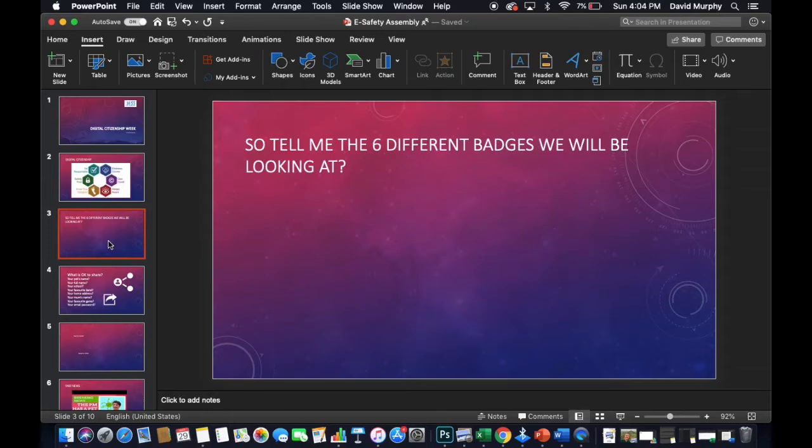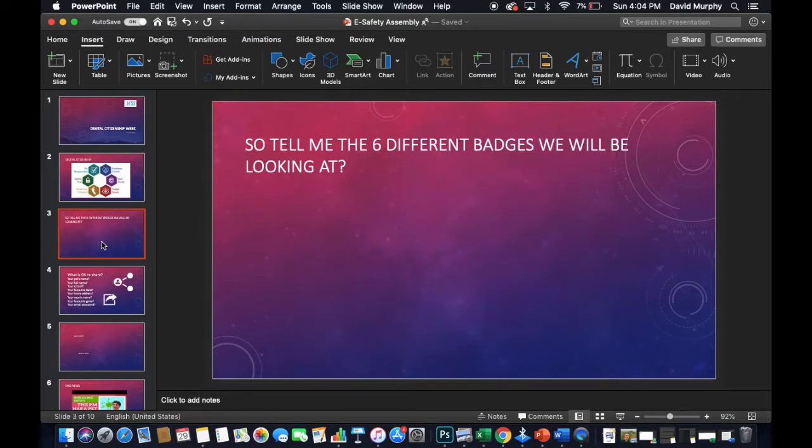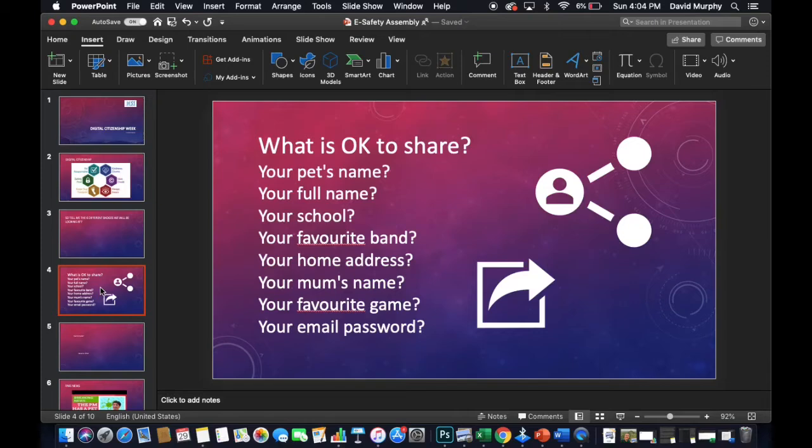So in this slide here, on Seesaw, I'm going to get them to write out what were the 6 responsibilities that we learned about on this slide here. So they can write it out or they can record it out. And I'm going to show you that later on in this video. Same with this one here. What is okay to share? So I'll tell them, yeah, it's okay to share your pet's name, but it's not okay to share your full name. So that's just my activity.